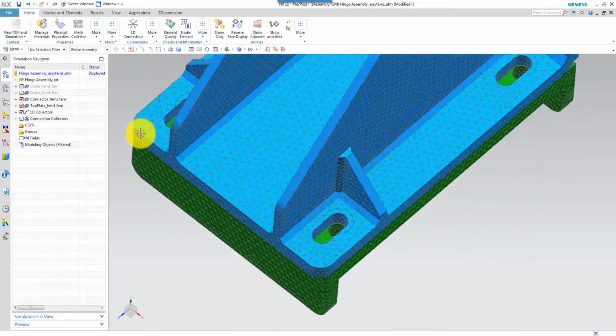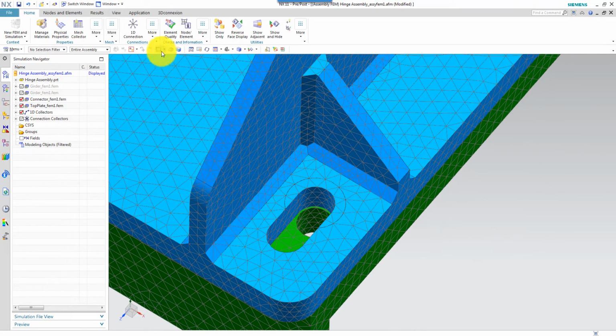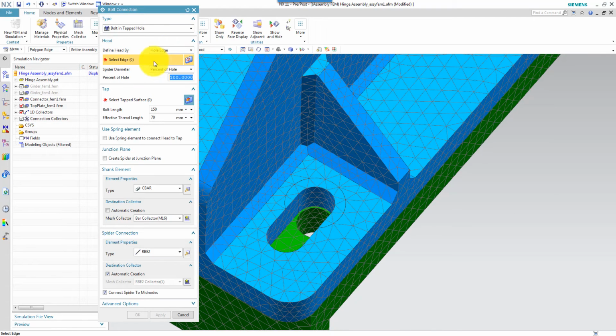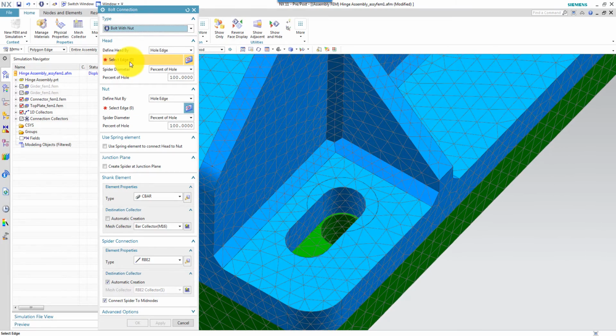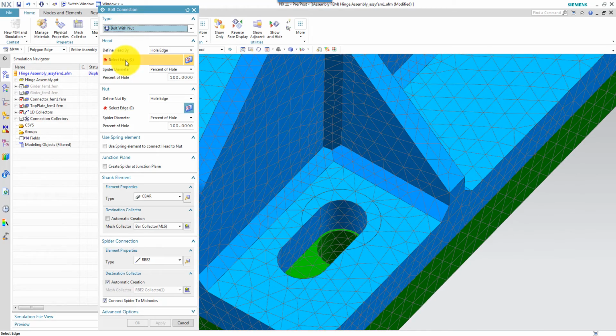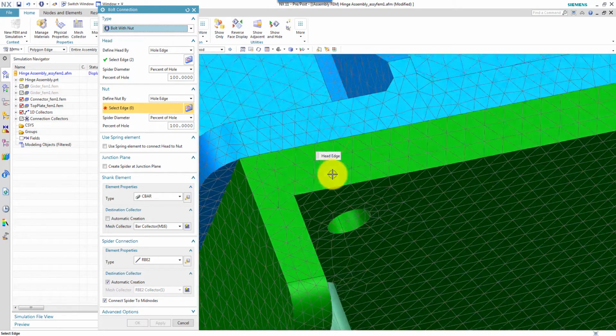Like this. And now I want to create another type of bolt. I will go for a bolt connection, and then not bolt in tapped hole but bolt with nut. And then define head by selected edge, and I go for this edge here, and then define nut by another edge, and that one is here.